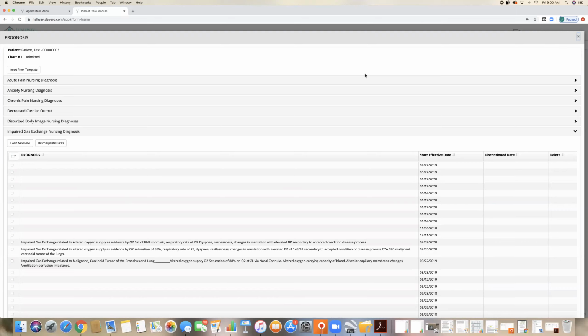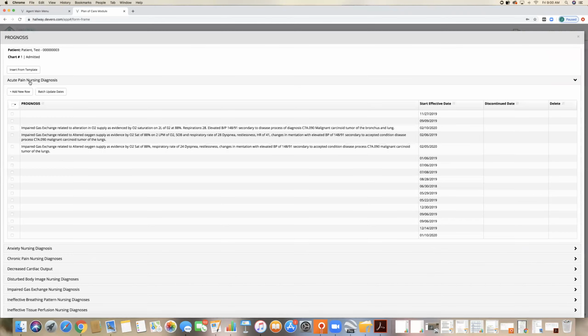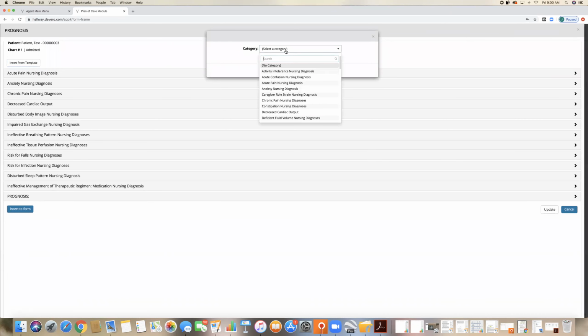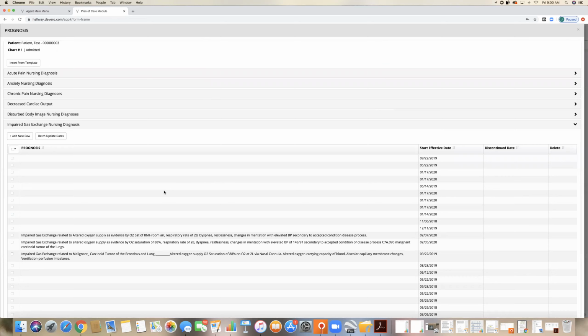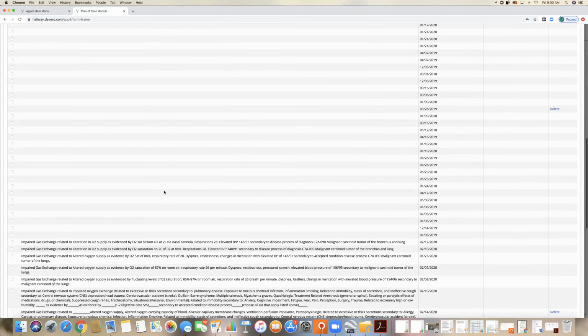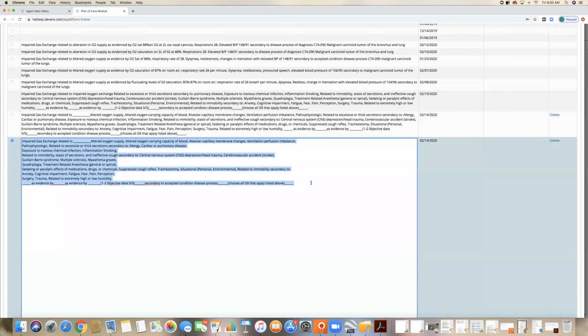Let's back up really quick. We need to, like I said, insert the patient's covered condition. So we're going to highlight this at the very top. This box, this progress note, will always have the patient's covered condition. So you're going to highlight it, copy it, go to prognosis, go to impaired gas exchange, select it, insert template to prognosis, go to the blue highlighted, which you selected, double click, and so you can edit it.